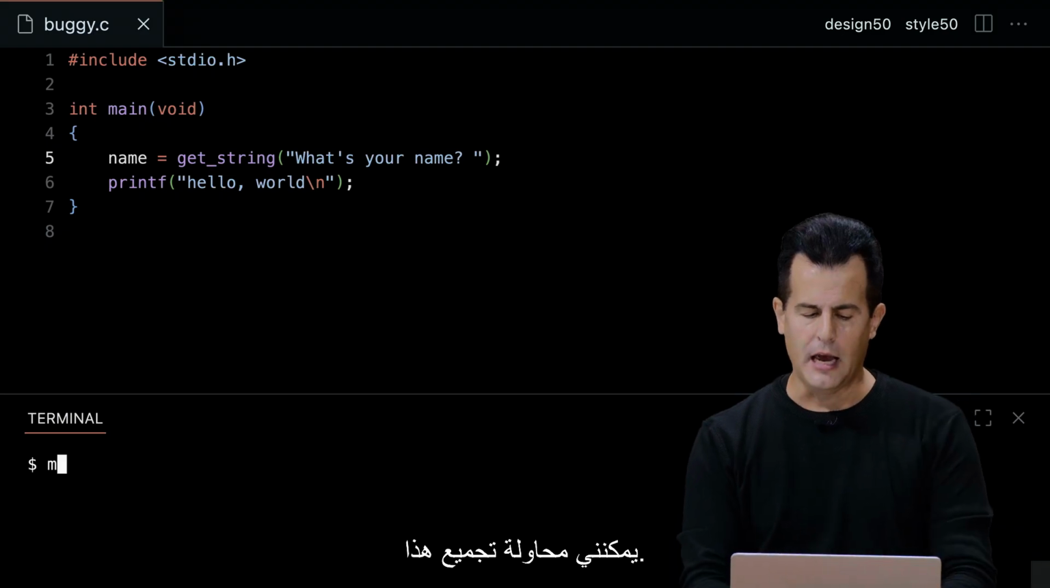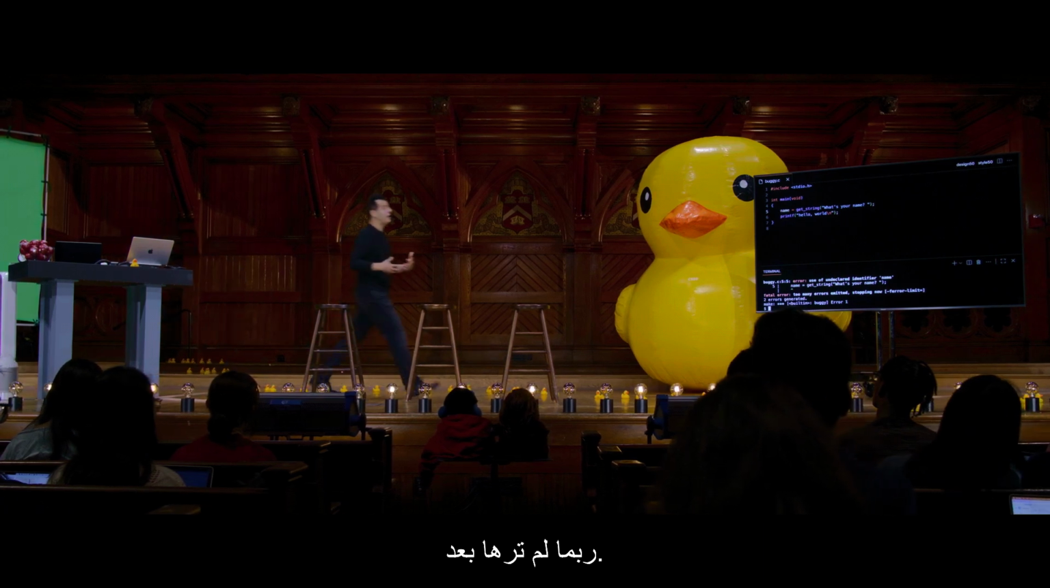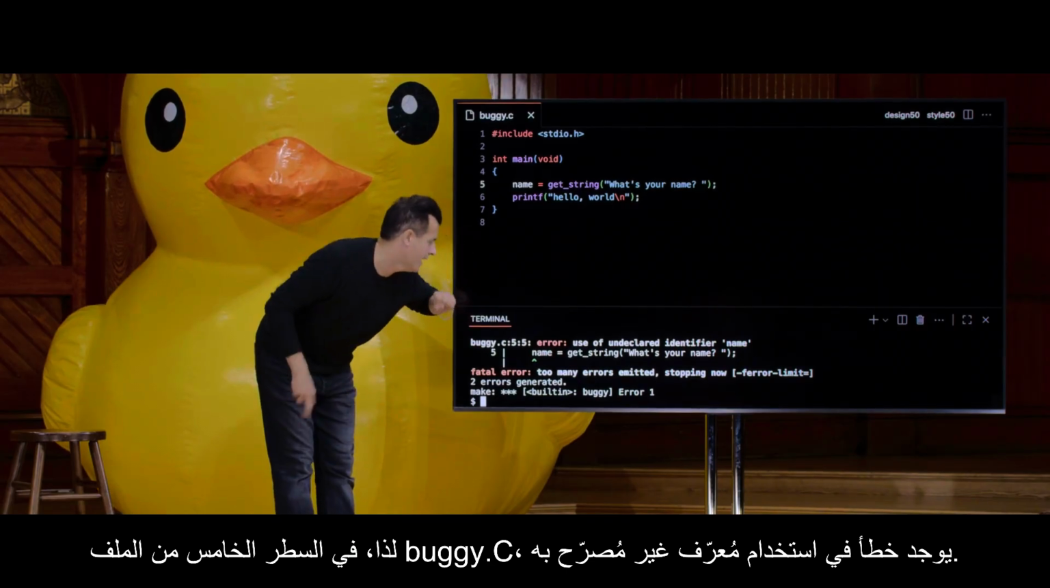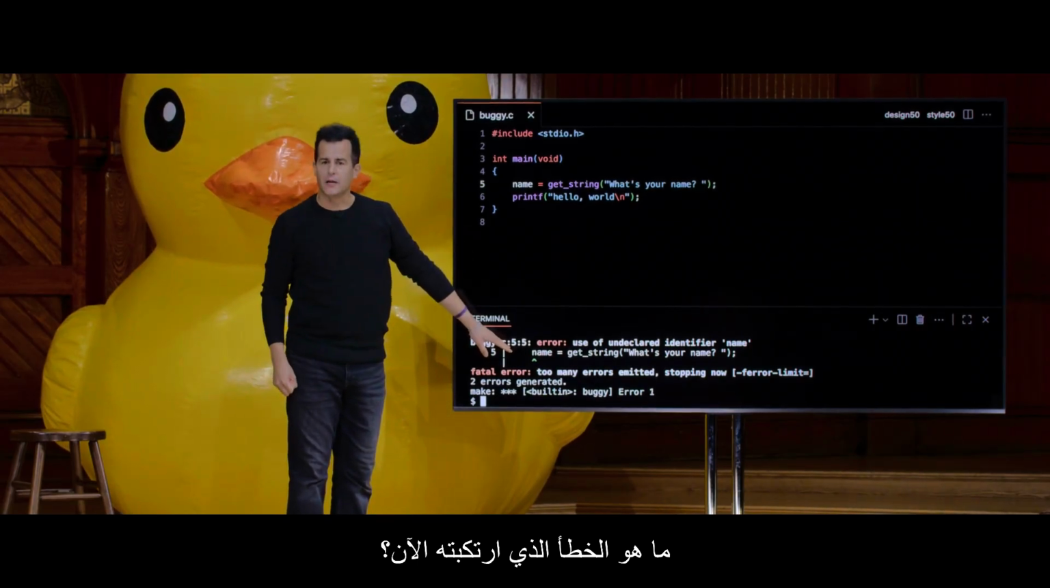I could try and compile this, make buggy now, and I'm seeing a different error message altogether that you might not have seen yet. So on buggy.c, line 5, error, use of undeclared identifier name. What now is the mistake that I've made? Why does it not know?